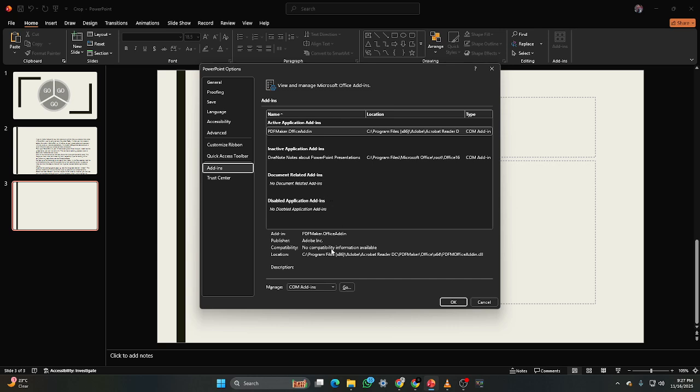Now look down to the bottom of this window. You'll notice a drop-down labeled Manage. Click on it and choose Disabled Items. This is where PowerPoint stores anything it has turned off because of errors, compatibility issues, or simple glitches. Once Disabled Items is selected, click Go.